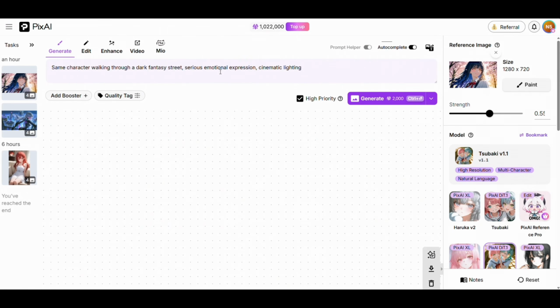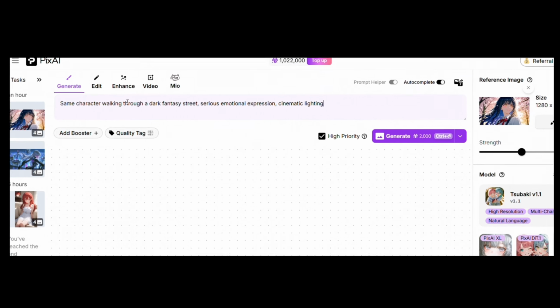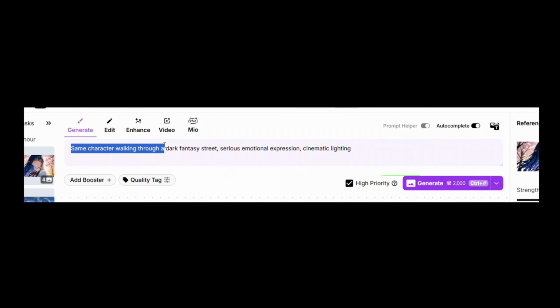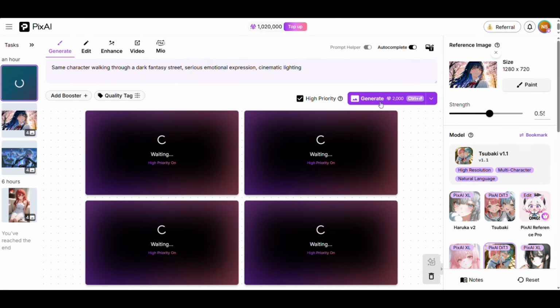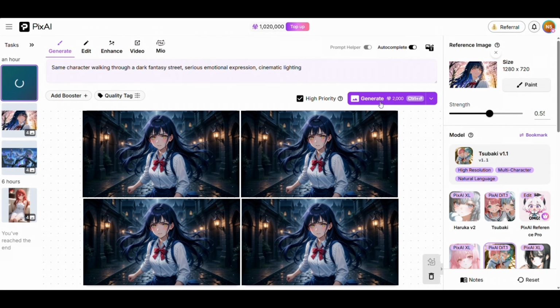Try adding narrative elements to your prompts, for example: same character walking through a dark fantasy street, serious emotional expression, cinematic lighting. This helps the AI preserve identity across scenes. Click Generate. And now you have consistent visuals for the same character.